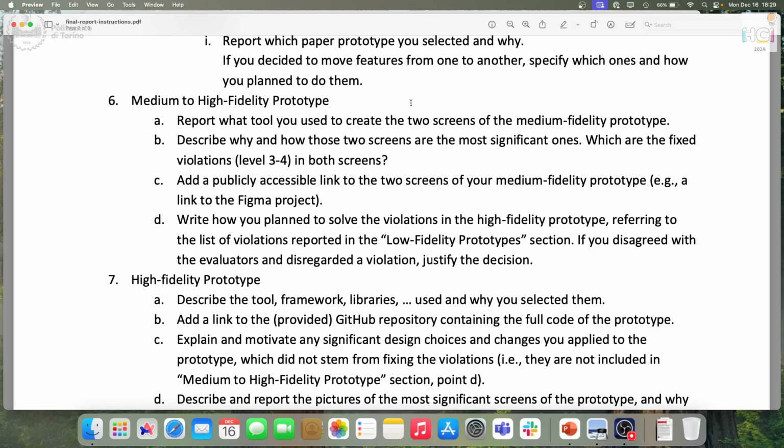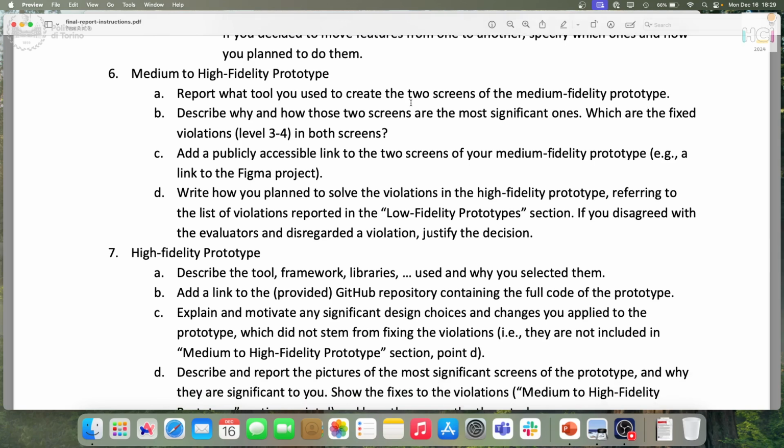Add a link to the 2 screens for instance, a link to the Figma project, and write how you plan to solve the evaluation in the high fidelity prototype. Again, the end of assignment 4. With a bit about if you disagree with the evaluator, justify the discussion, the decision, etc.